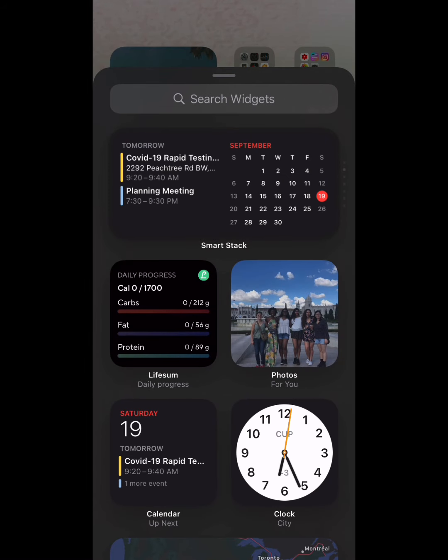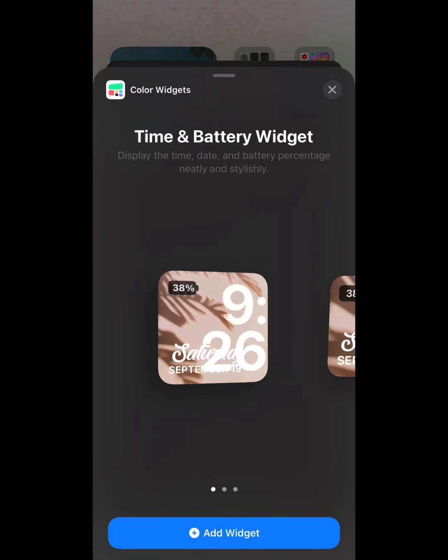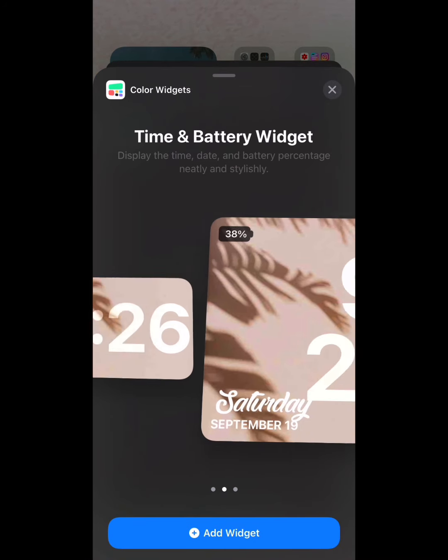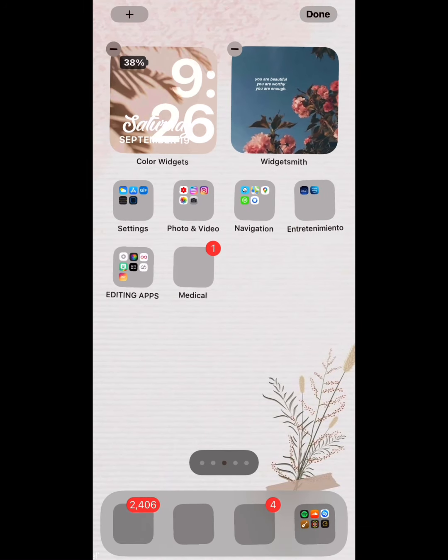Once this pops up, you're going to search Color Widgets. At that point, your widget will come up in 3 different sizes: small, medium, and large. You can pick whichever and click add widget, and there you go, it'll be added to your homepage.